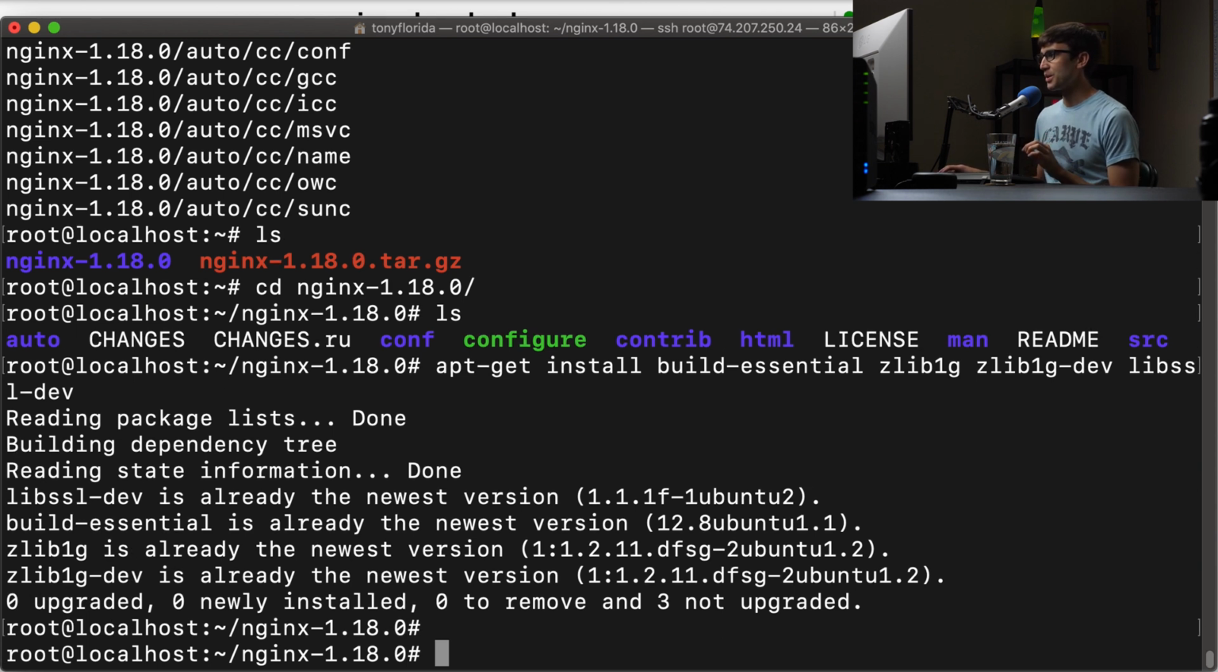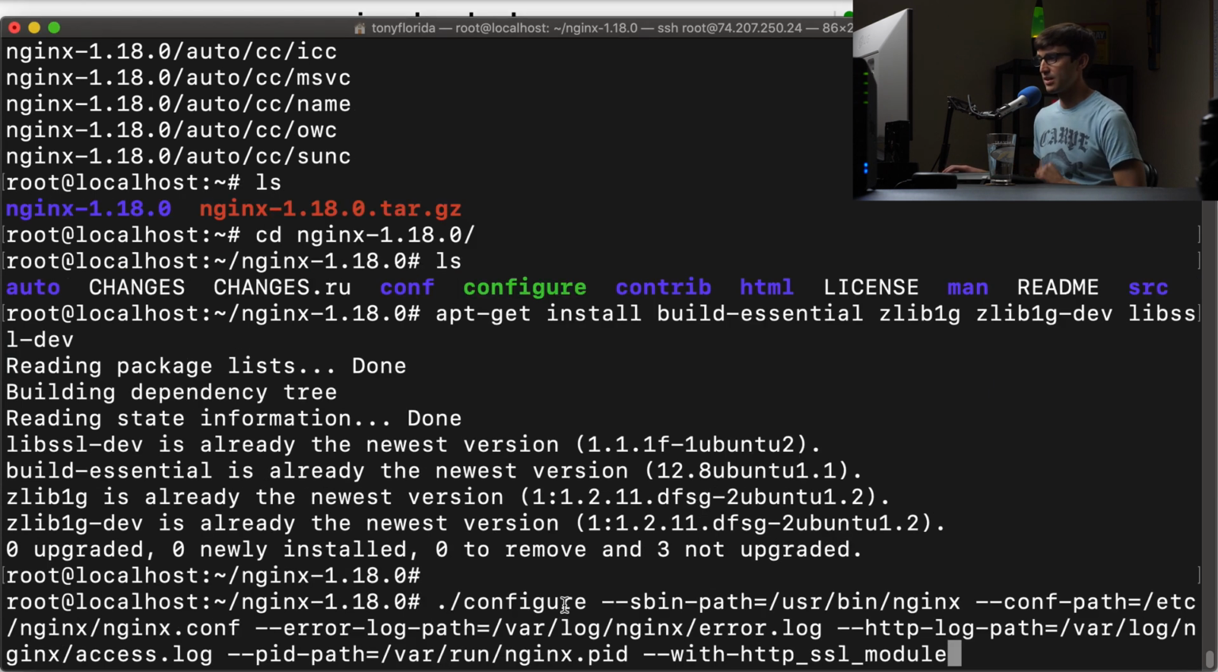And now what we want to do is execute our configure. I do have that command here, and I'm gonna paste it in so it looks like this. This configure file here, we're gonna do a relative execute of that and pass it our sbin path at this directory, conf path, error log path, HTTP log path, our process ID path, and this is one of the modules that I'm talking about, with the HTTP SSL module.